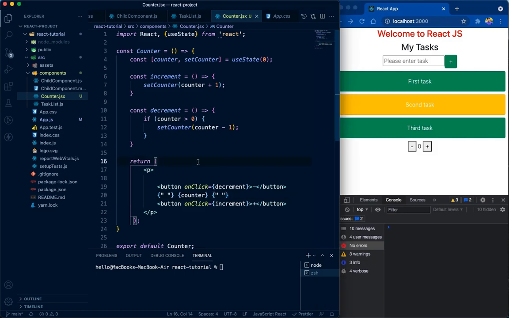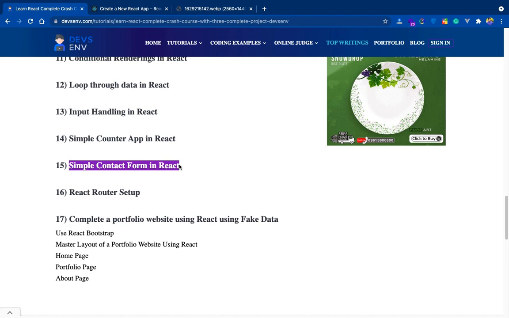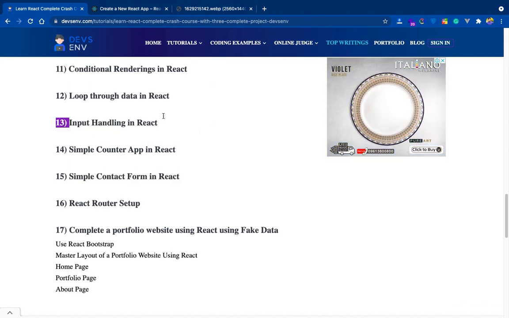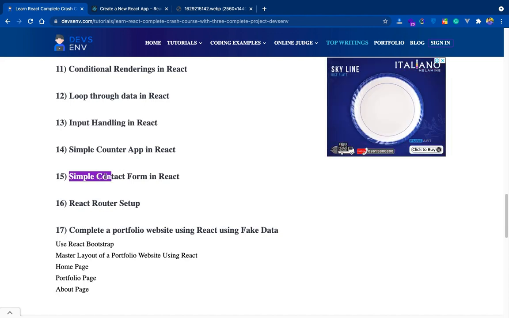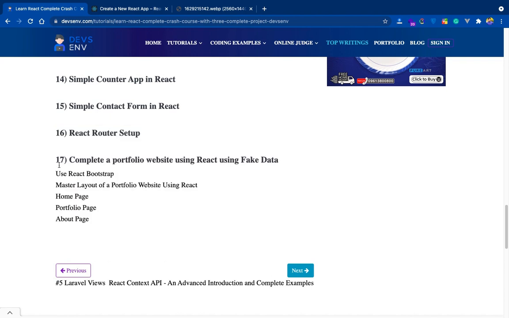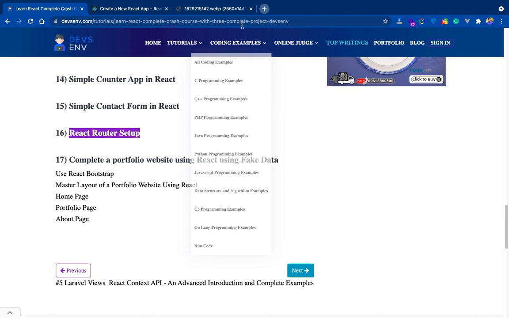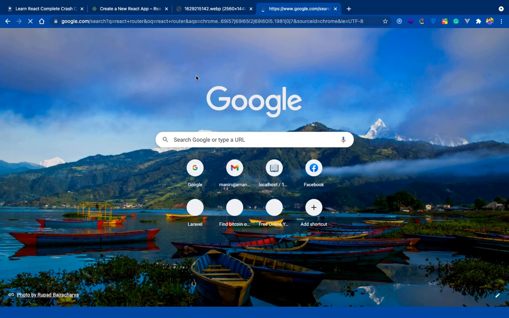Okay, this is a very simple counter app. That's great. So I think you can now easily do this simple contact form, because we have added the input handling, and we have added a task field form. So you can definitely do this very simple contact form on your own. Okay, so we have come to the very end with our final project, and before that we're learning the React router. That's great. So for this React router, you just write React router and get the documentation.